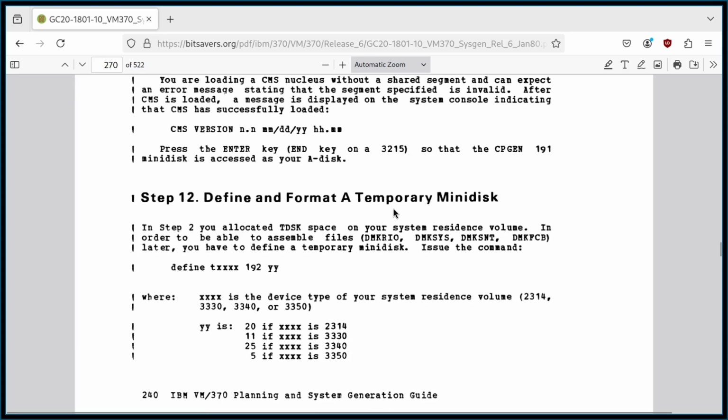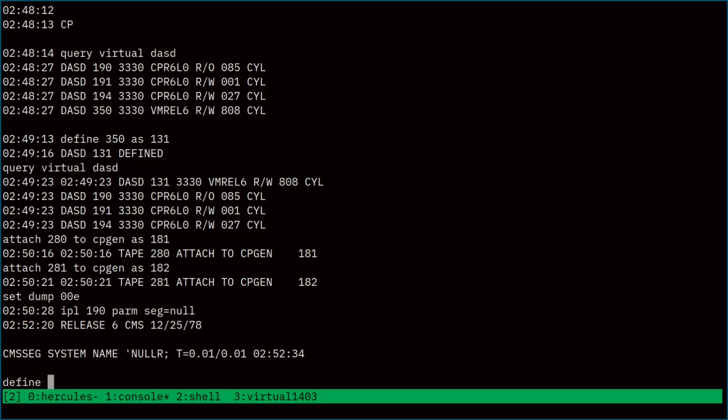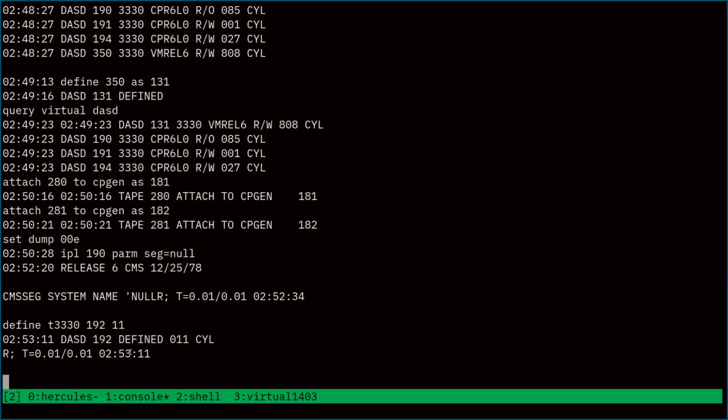All right, define and format a temporary mini disk. So we're going to define T3330 at virtual address 192. And because we're on a 3330, it needs to be 11 cylinders. So define T3330, 192, 11. Okay, it gave us a new DASD out of the temporary space. So this is a temporary mini disk of 11 cylinders.